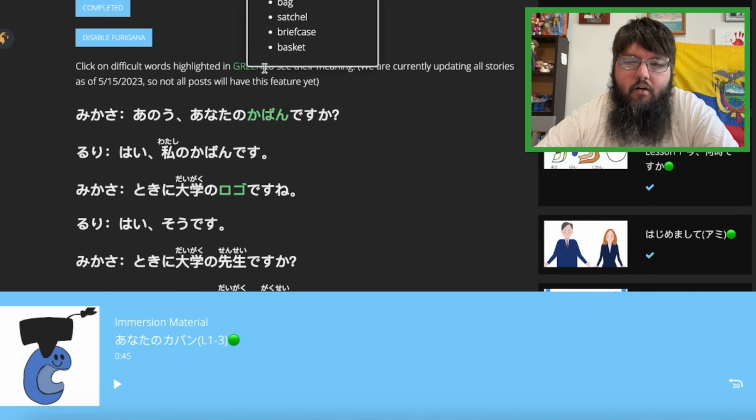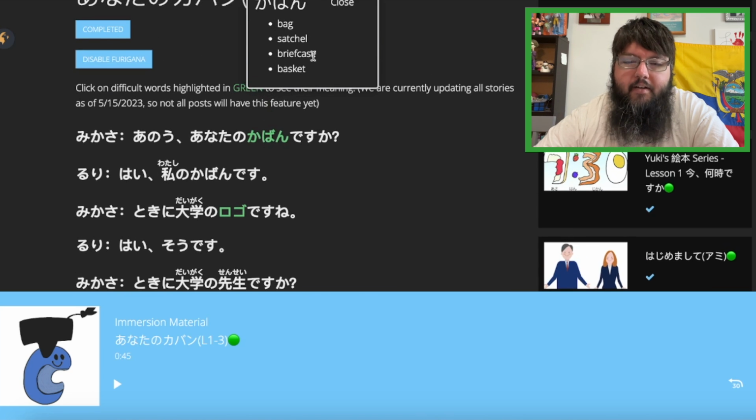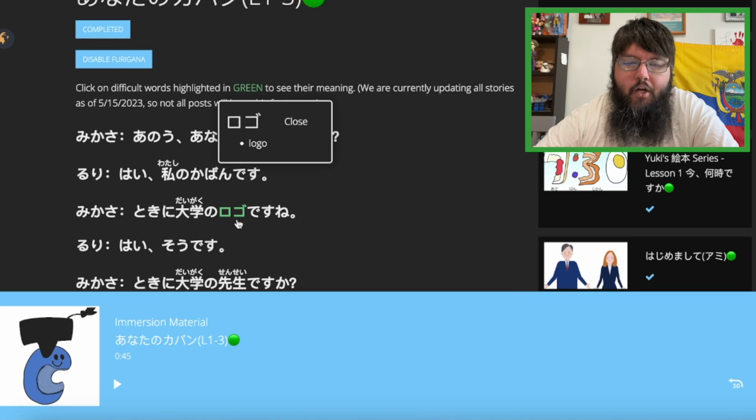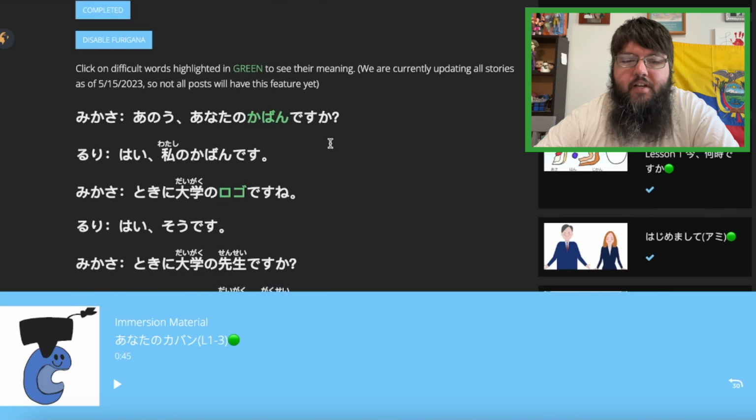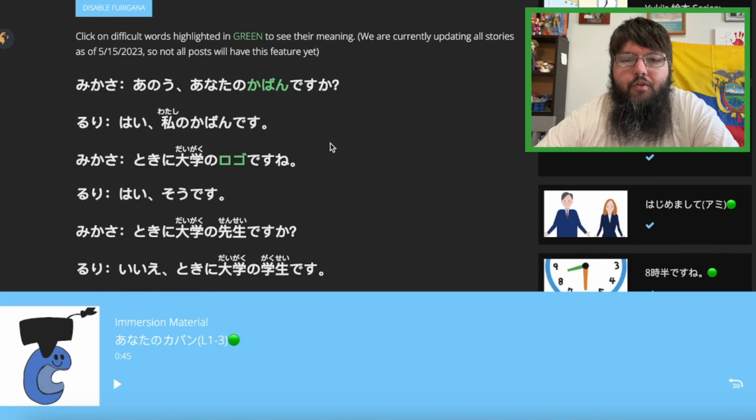So you can even click here. He's got some words highlighted in green: bag, satchel, briefcase, or right here, logo, okay, rogo. It's done. The grammatical patterns, learning the desu and the ka, learning the question particle. It's all taken from that, and it's not too long. This is not going to wear you down.